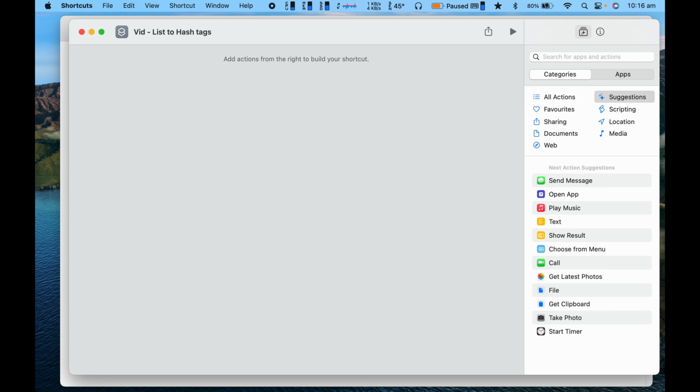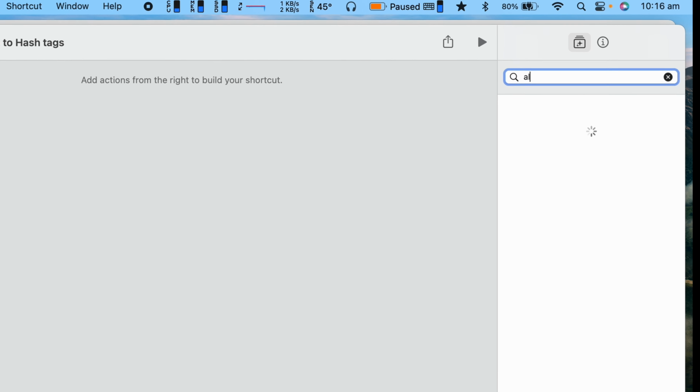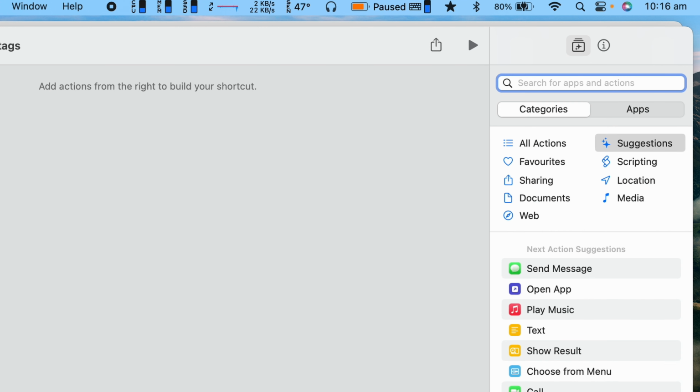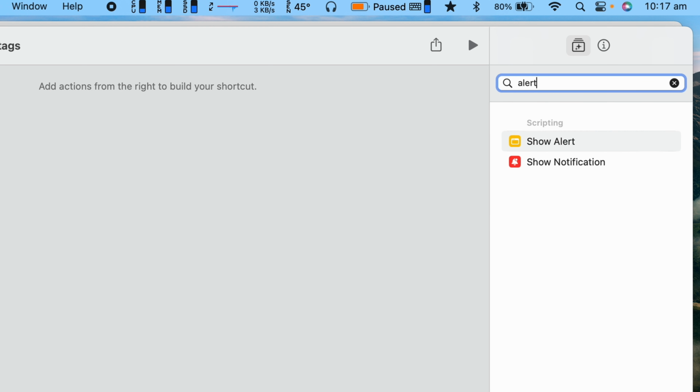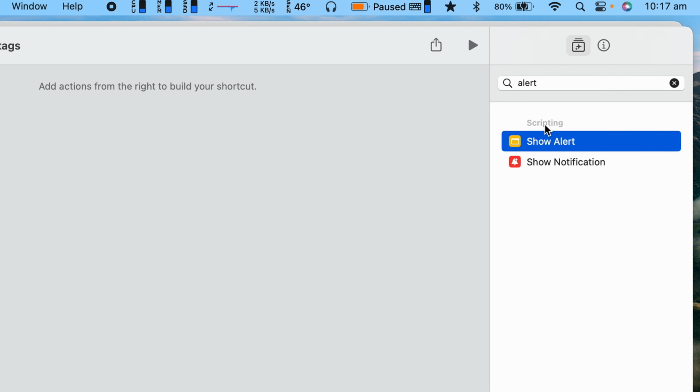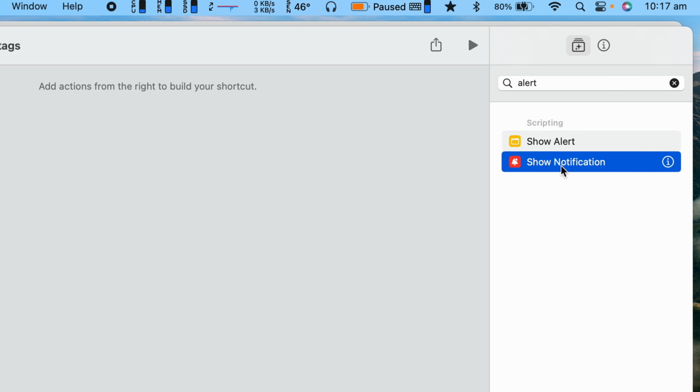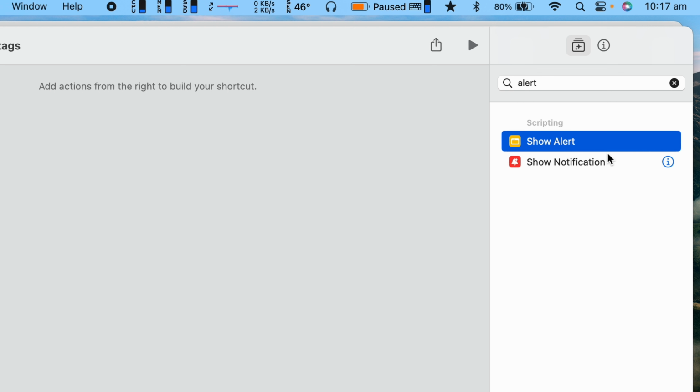So what we're going to do, well, I'm actually going to just check that it works. So I'm going to create an alert. To do that, over on the right hand side, I've got here "Search for apps and actions". Now I want to give an alert. I know it's called alert, which is why I'm just typing that. But here we've got an entry called Show Alert. We've also got one called Show Notification. Which do I want to use?